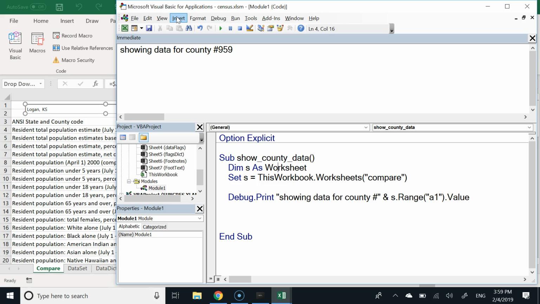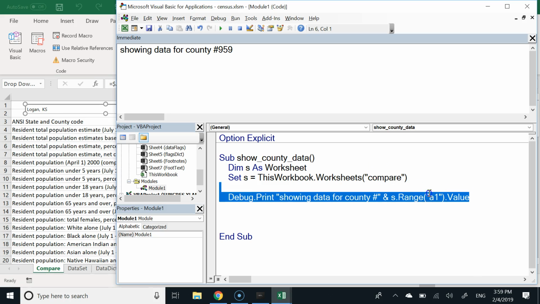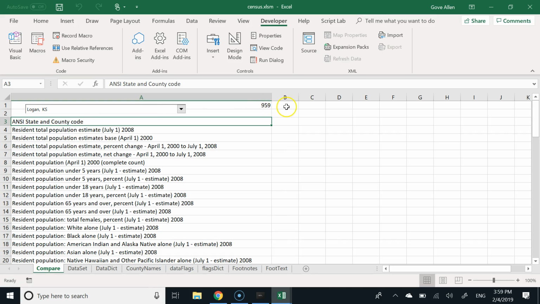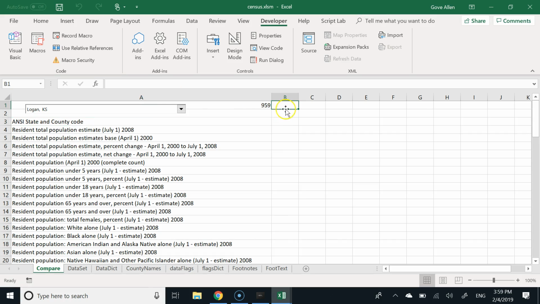So now, tell me, I have access to a number. How am I going to actually get this to refer to Logan, Kansas? I want to put Logan right here in B1 and B2. I want to put Kansas, just the abbreviation KS. Talk to me in English. Give me an English language algorithm that will do that. What do I do?